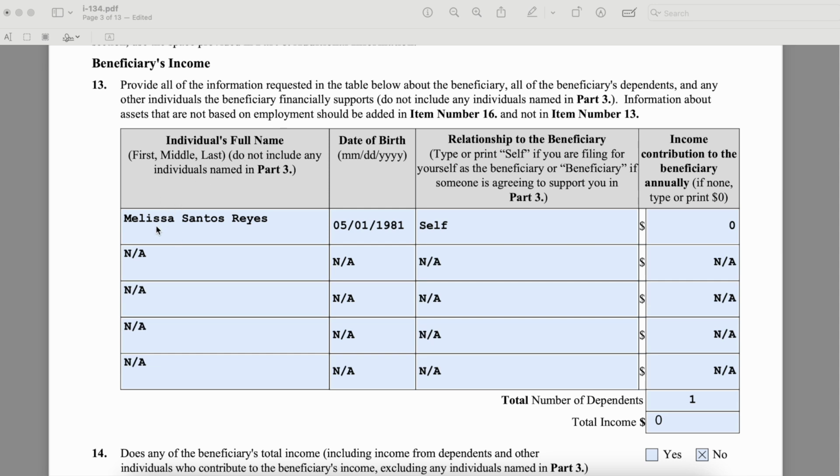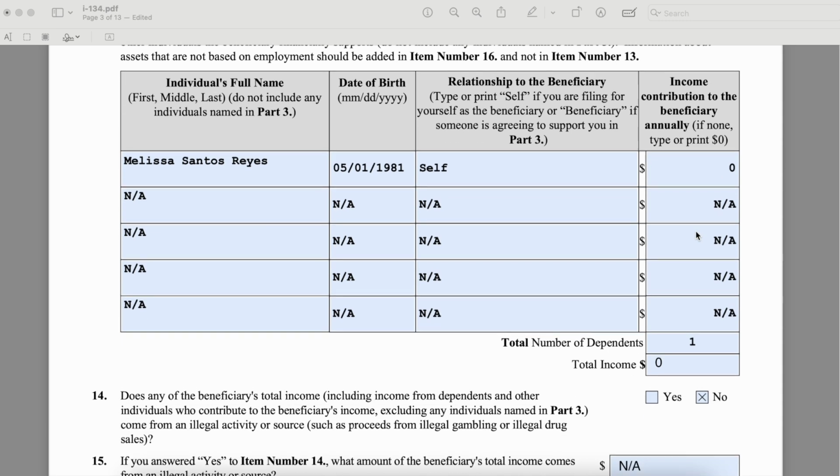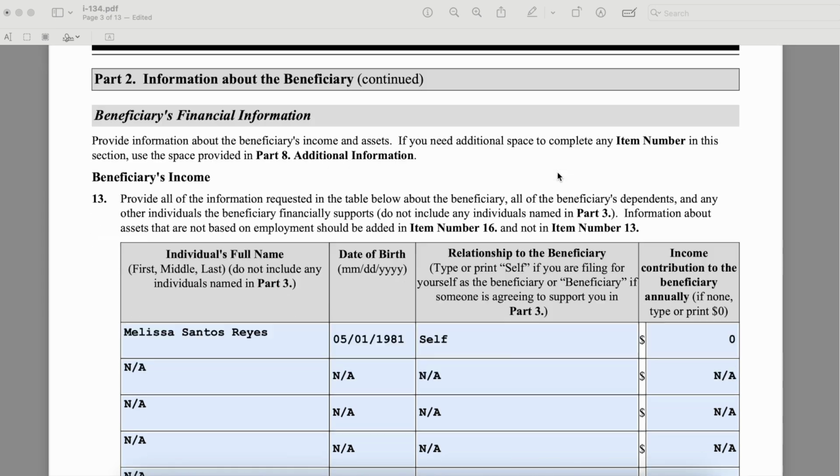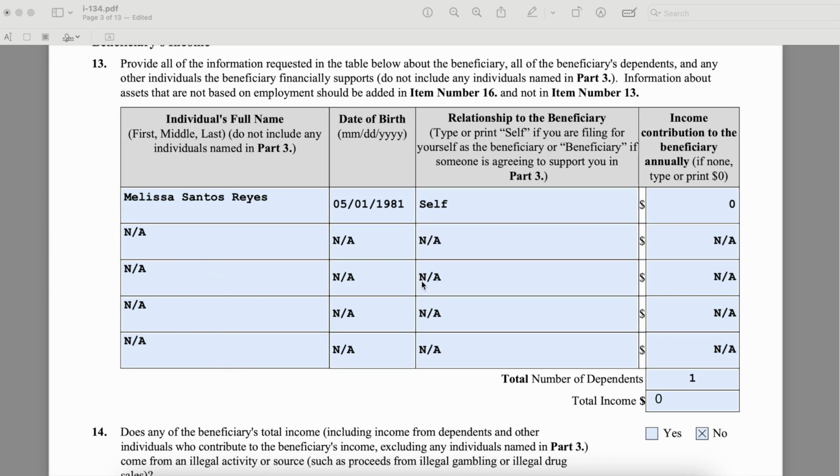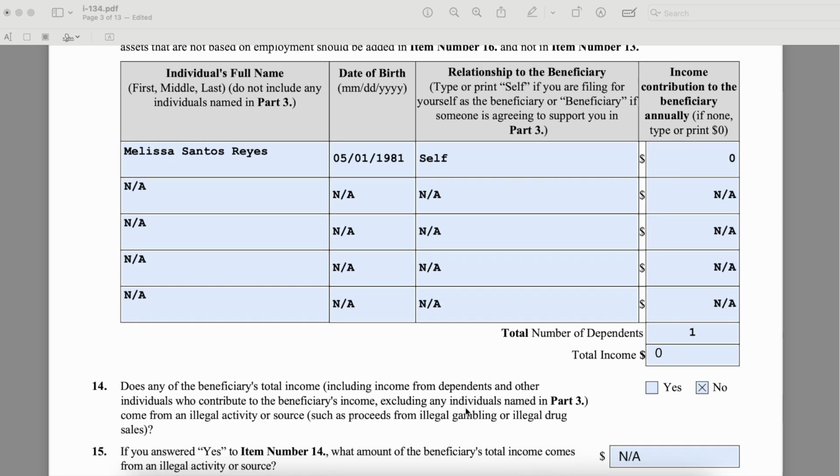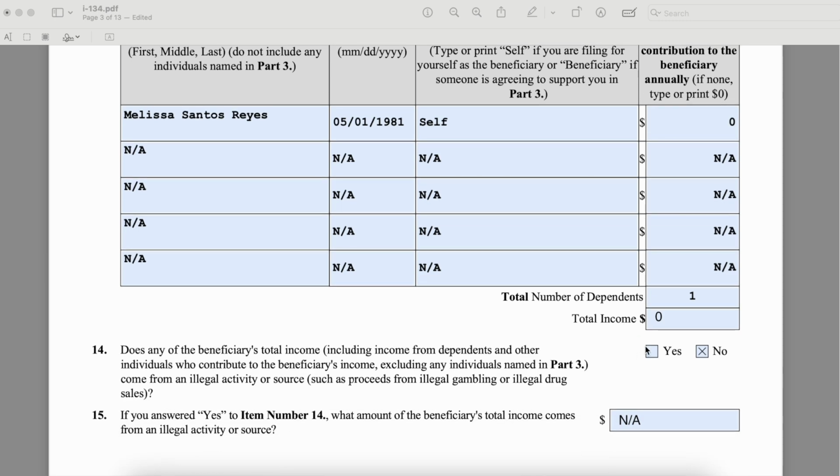So, I just type my name, Melissa Santos Reyes, date of birth, 05/01/1981, relationship to the beneficiary. So, I just type self because I am filing for myself as the beneficiary. Income contribution to the beneficiary. Annually, I just type 0 because there's none. And then NA, I just type NA on the rest of the fields here. And then total number of dependents, just 1 because it's just me. And then total income, 0.